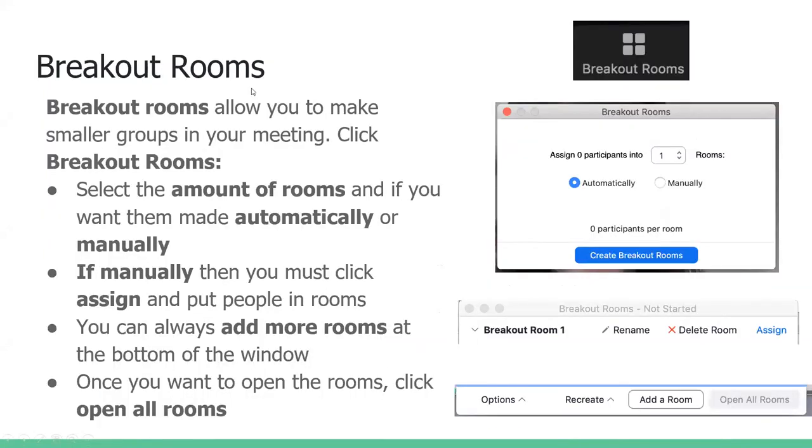All right, so breakout rooms. As I was mentioning earlier, this is something we'll be doing when we get to our Q&A session. These breakout rooms allow you to split up your big meeting into multiple smaller rooms. So you can click that button. Again, this is as a host or someone with host privileges. You click that breakout rooms button and it will take you into this menu on the right here.